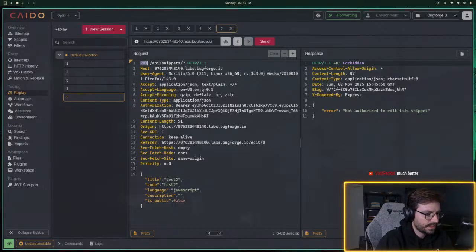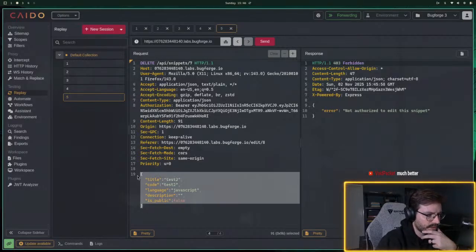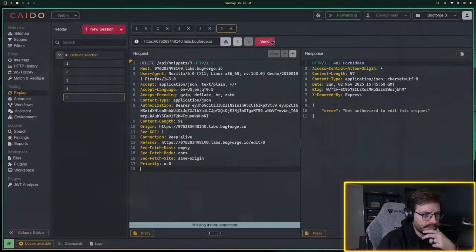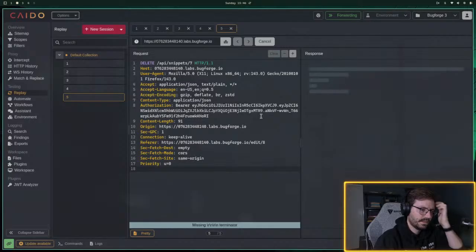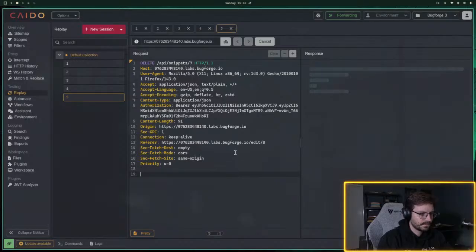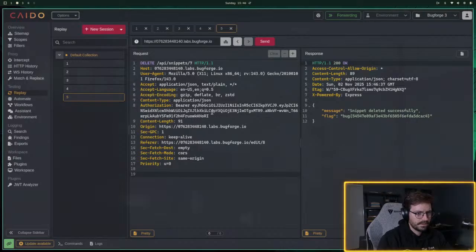What if we try and delete? And then we can just get rid of the payload. Oh, it's thinking about it. Maybe we just crashed the application. Or it's because... Yeah, okay. It's because I didn't have enough carriage returns at the end.